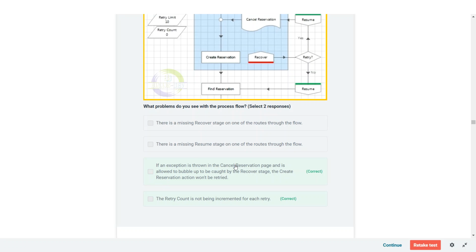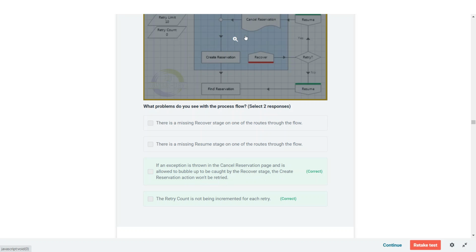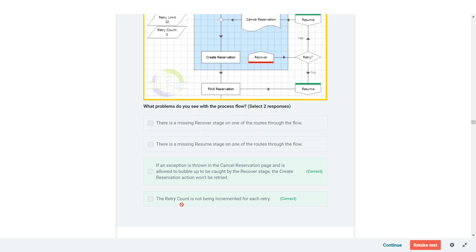If an exception is thrown in the cancel reservation page and is allowed to bubble up to be caught by the recover stage, the create reservation action won't be retried. Yes, this will not be retried because in cancel reservation itself we are having some problem. It is again captured by this recover. The retry count is not being incremented for each try.